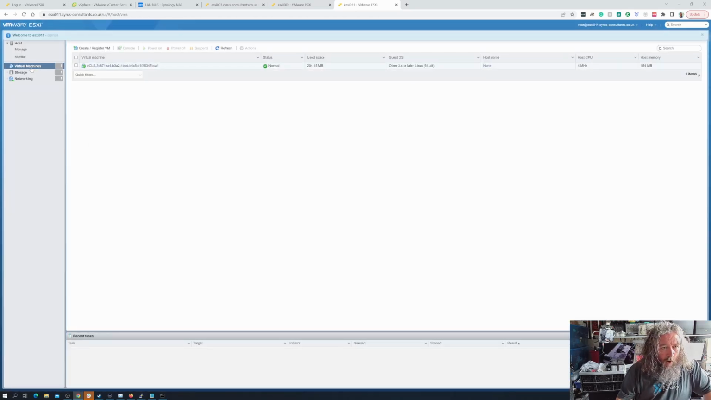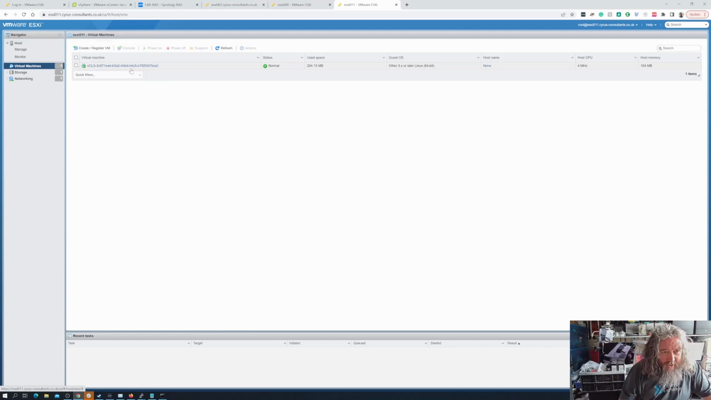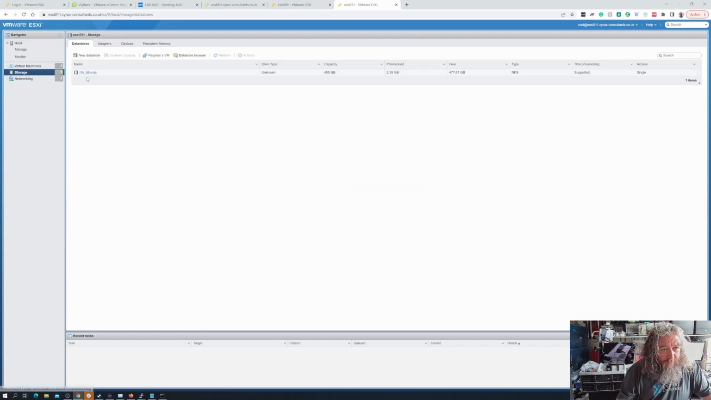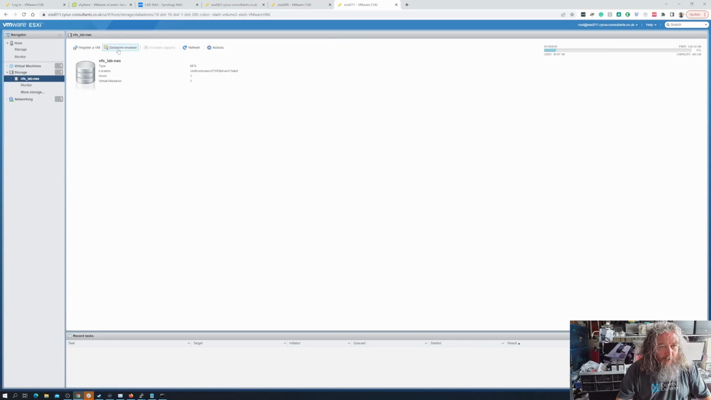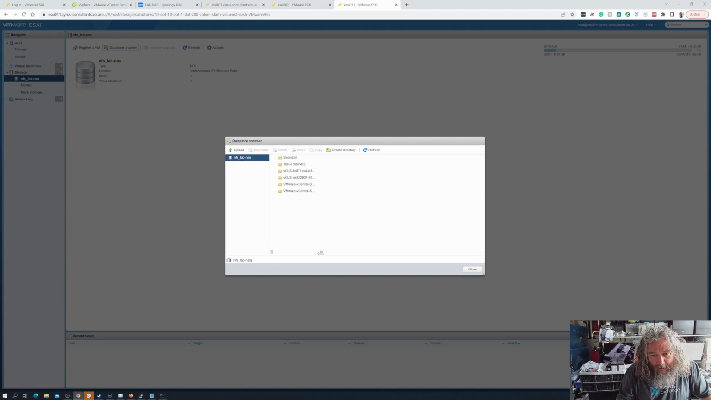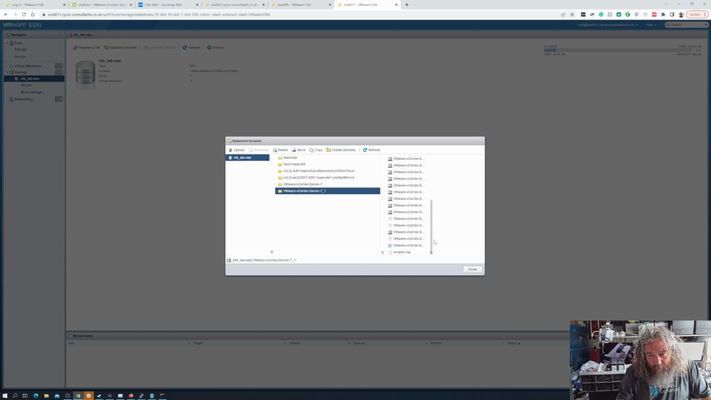Okay, so we've got one virtual machine currently running on a host, which actually is the cluster services virtual machine, which is deployed. You might see these occasionally hanging around. So I'm now going to look at my storage. Here's my storage that we presented earlier, and I'm going to look at the data store browser, and I'm going to register this VM.